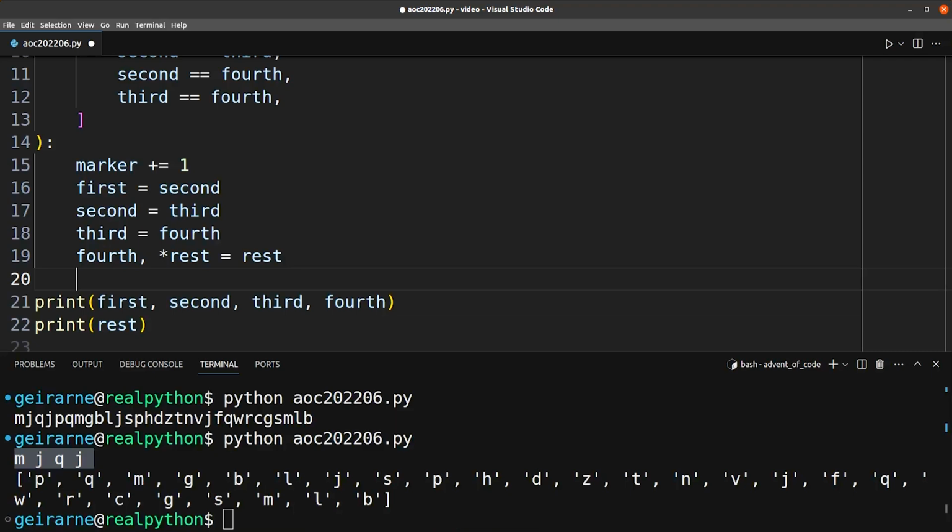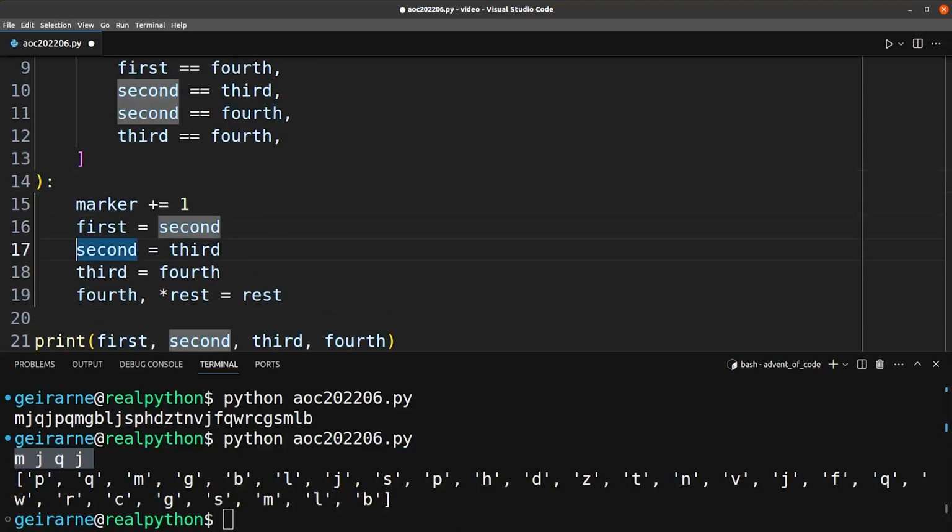Okay, and interesting as well in your code right now is that the order of the statements, like first equals second, second equals third, and so on, is important. Yes, exactly. The order is important because if we would do something like second equals third first, then we're overwriting the old second before we're actually reading it. So these lines depend on the order that we're spelling them out in. That is true.